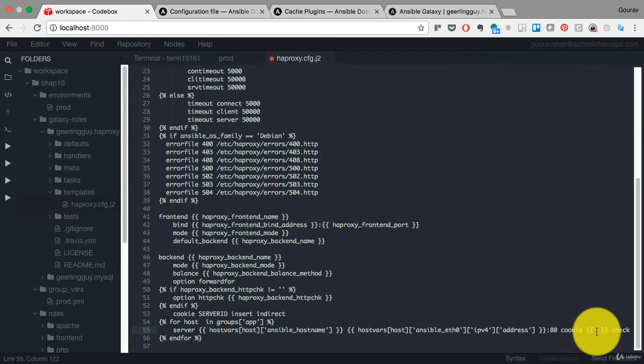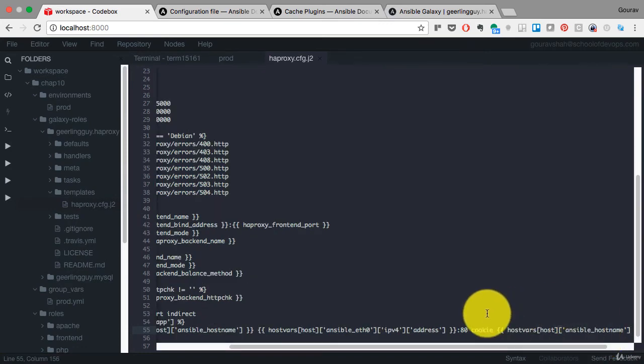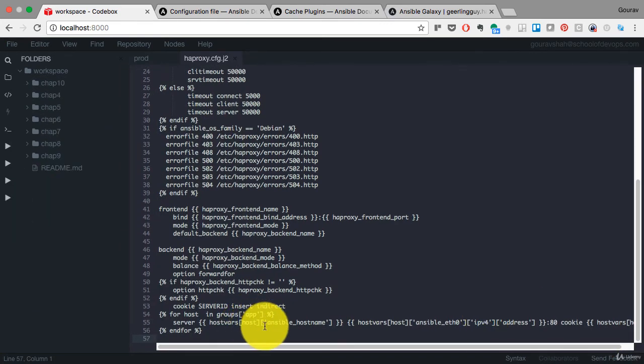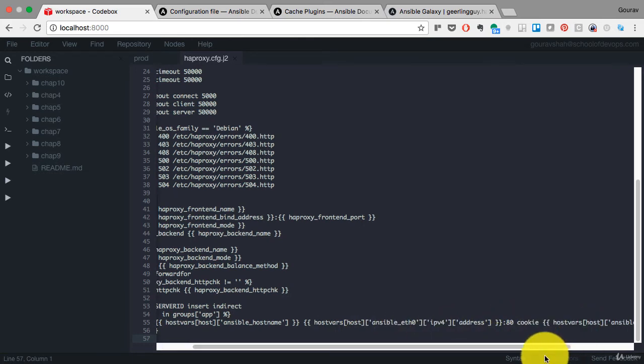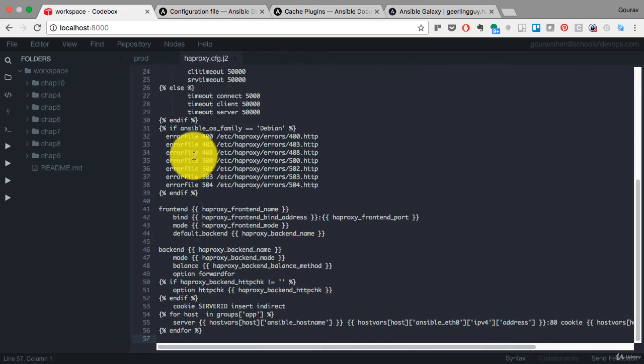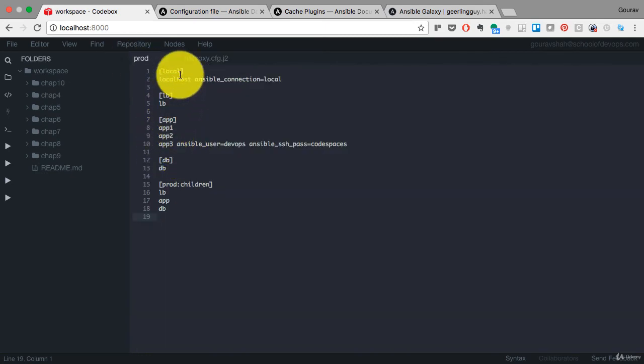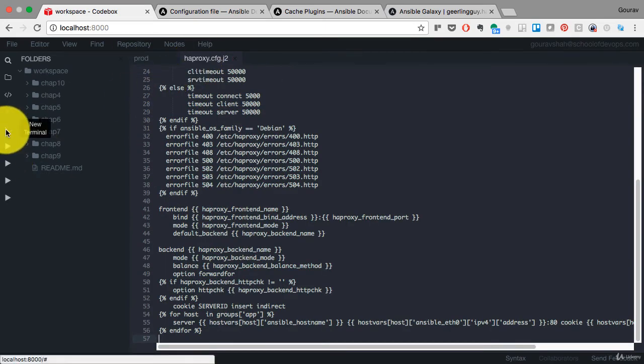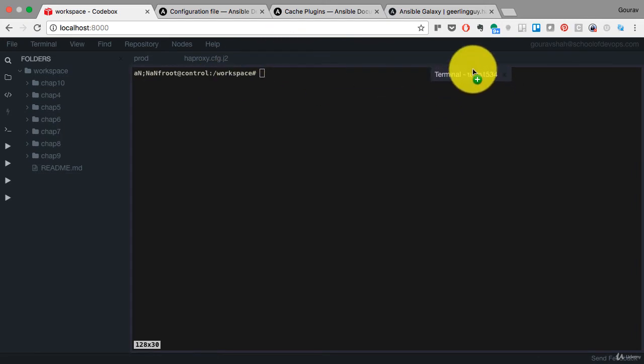Now this will allow us to iterate over our hosts. So whichever hosts are available at that point of time when you're running a playbook, it will iterate over that, fetch its variables including host names and IP address, and add one line each for that host in the configurations. And right now we have this in the inventory: app1, app2, app3, and let's run it and see what happens.